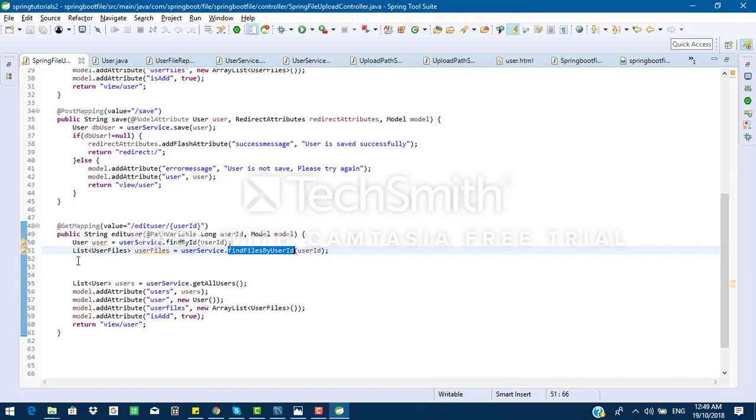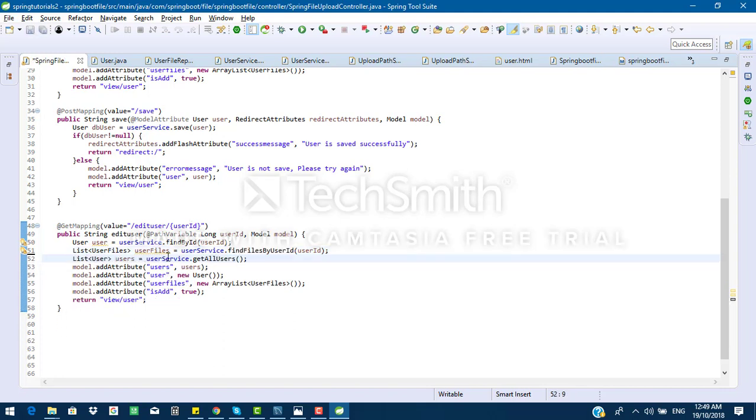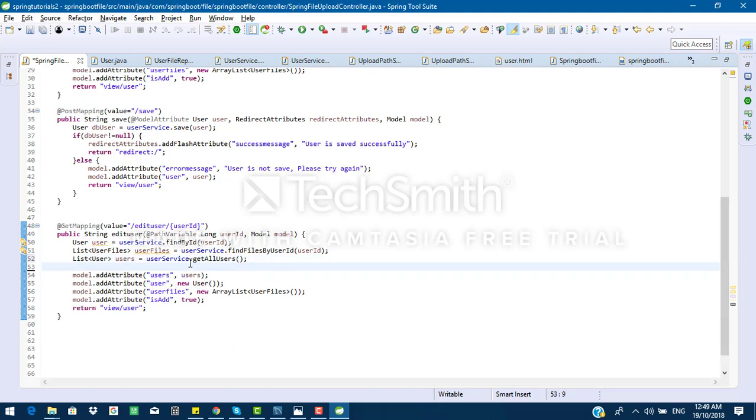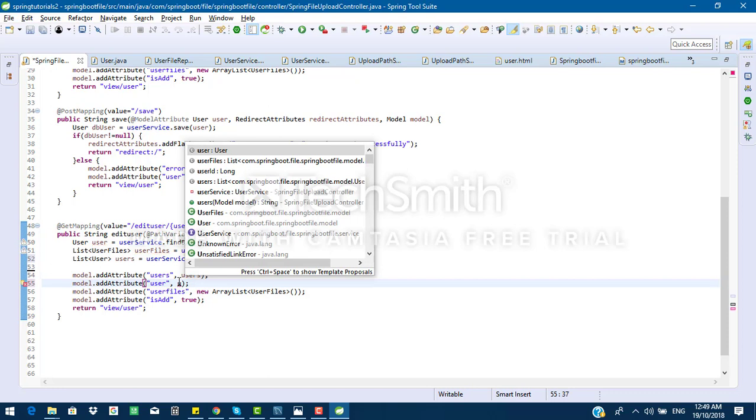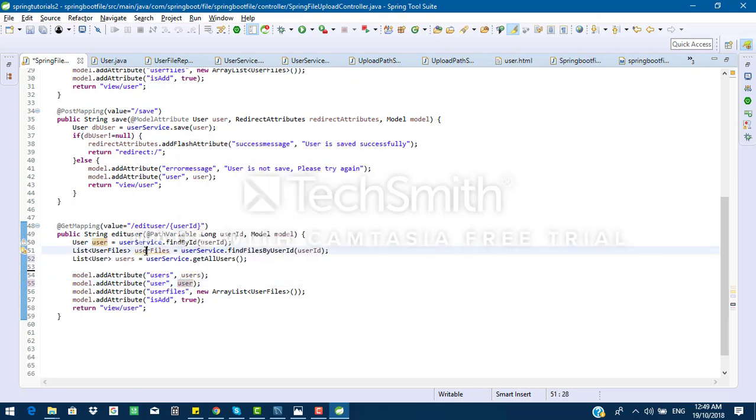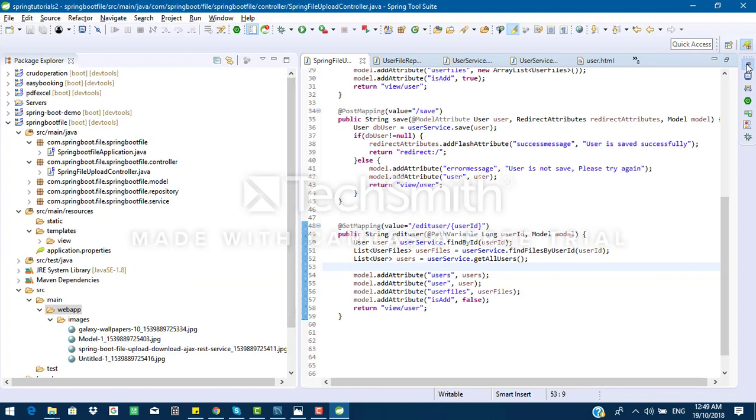Next I am going to set here all these three. User is done; here I changed new user to user. Here user files I am going to set. Here isEdit I changed to false. Because of this, edit time I changed to false. Now I am going to run the server.